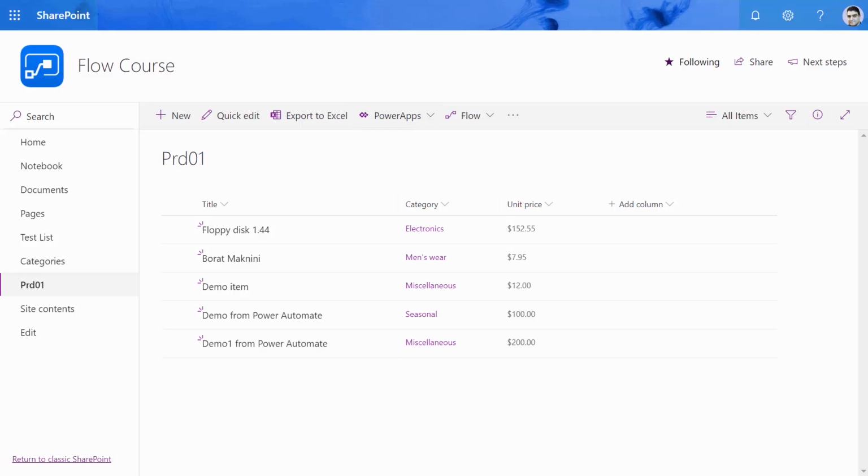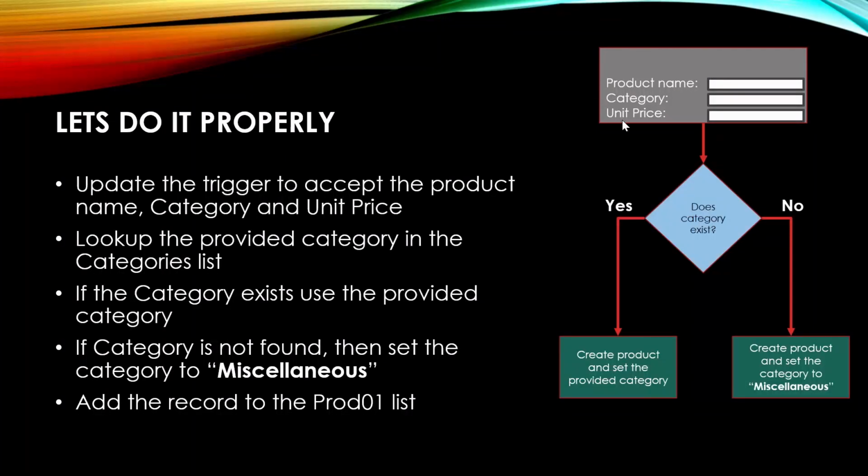So now we see how this one works. If you have a trigger that accepts all these values, I can have the category, pass the category to a query, look it up from the categories list, get the ID, and use the ID to insert the value in the PRD01. Now, if I don't find it, I should pass the value 5, which is going to be miscellaneous. Perfect. So let's start by creating this trigger.